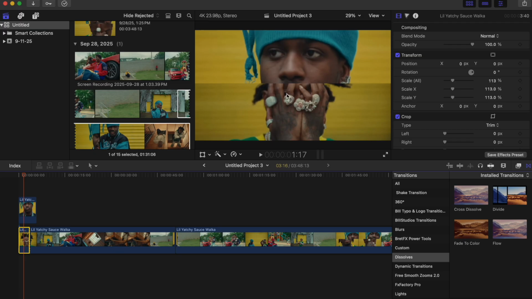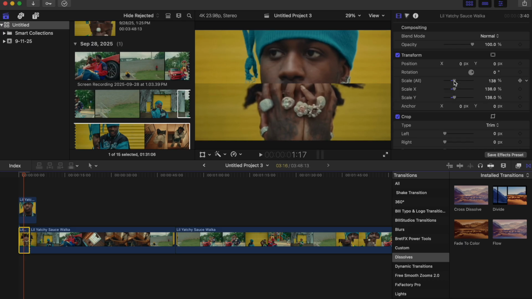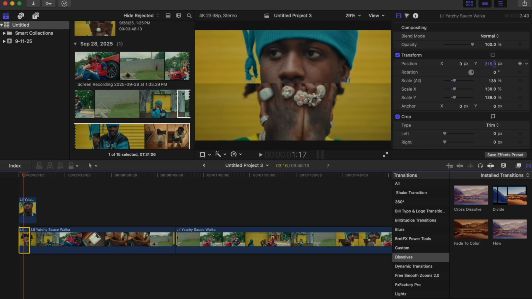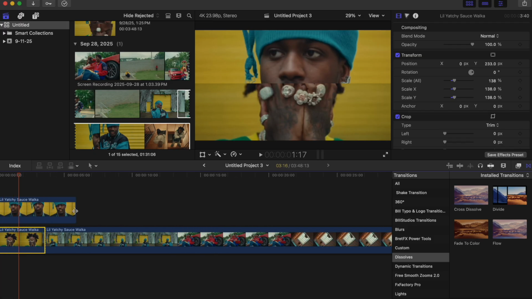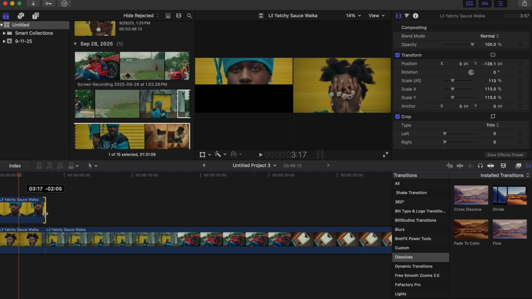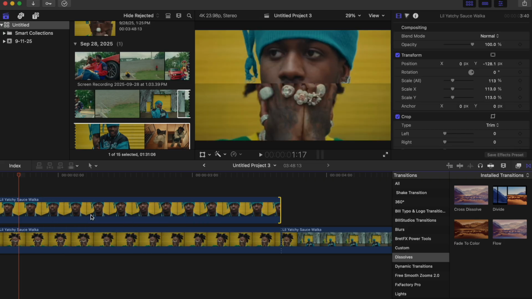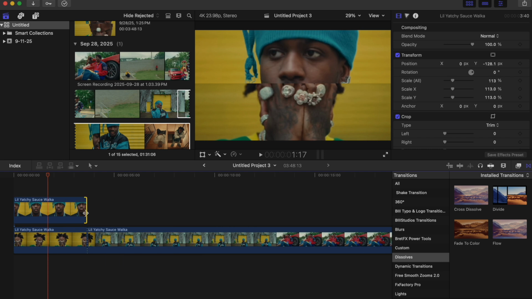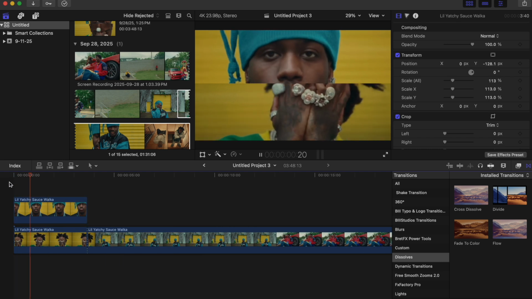it seems like Lil Yachty's head is bigger than Sauce Walka, so we're gonna try to match it together. So we're gonna scale the bottom clip up. So that looks pretty good to me as far as head size. I'm gonna move him up a little bit right here. And let me zoom in. Put the clips at the same length. All right, looks pretty good right there. I'm gonna play this back. And we have our effect.